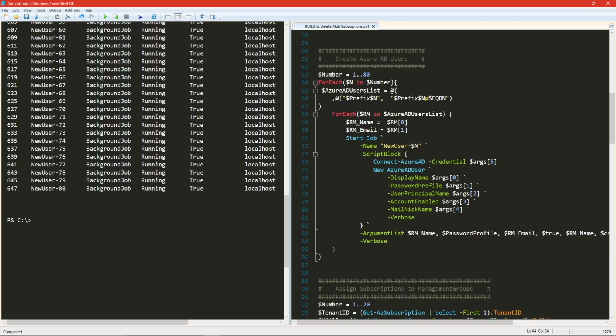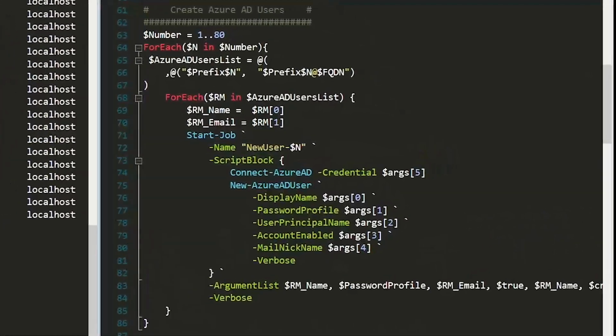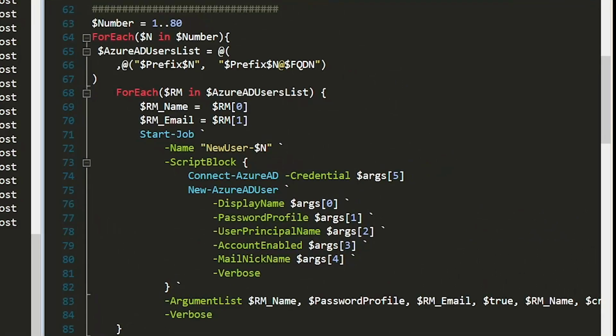But I want to explain the flow here on the right side in the script. So this works because I have a standard naming convention, and that is a fundamental principle of governance. All my subscriptions are named in the same way.